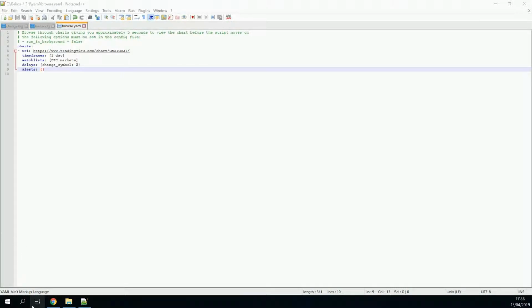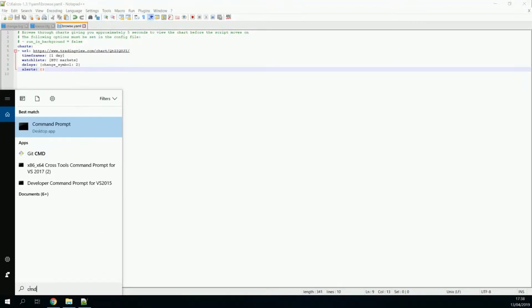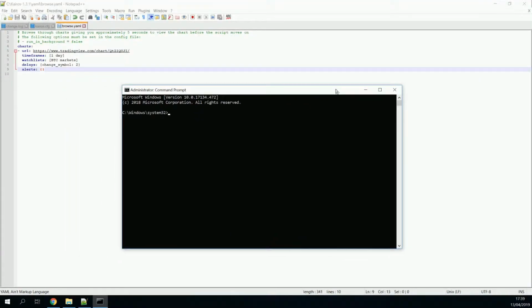Now let's open a command prompt as administrator. So right click, run as administrator. You'll get the prompt. We've been here before. Okay, so let's now move to our Kairos directory, which is, if I'm not mistaken, this. Okay. To run Kairos, we type in python main.py, and then in this case the YAML file we want to execute, which is browse.yaml.